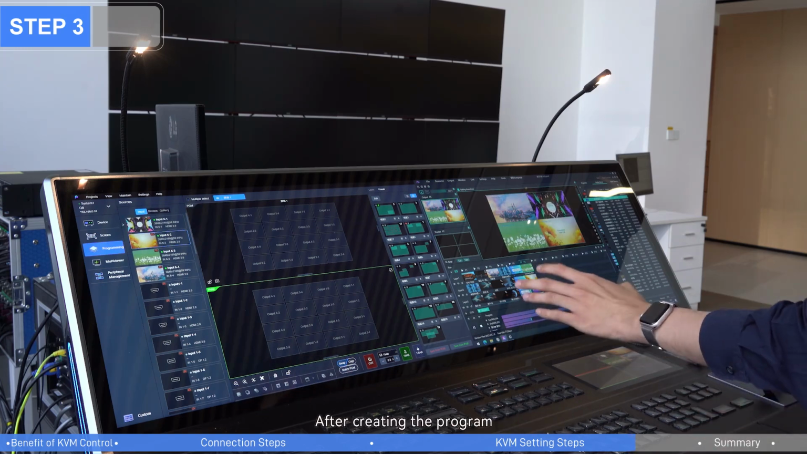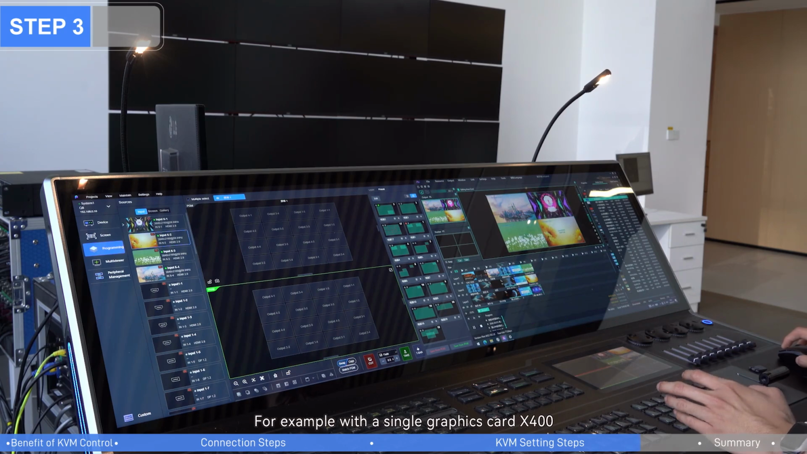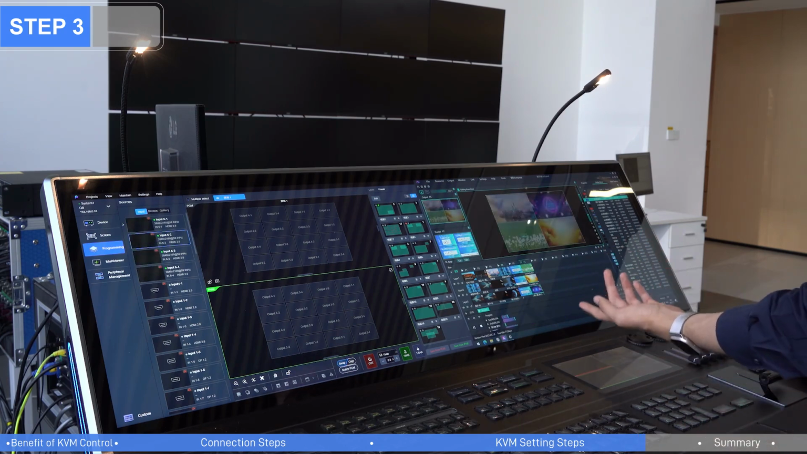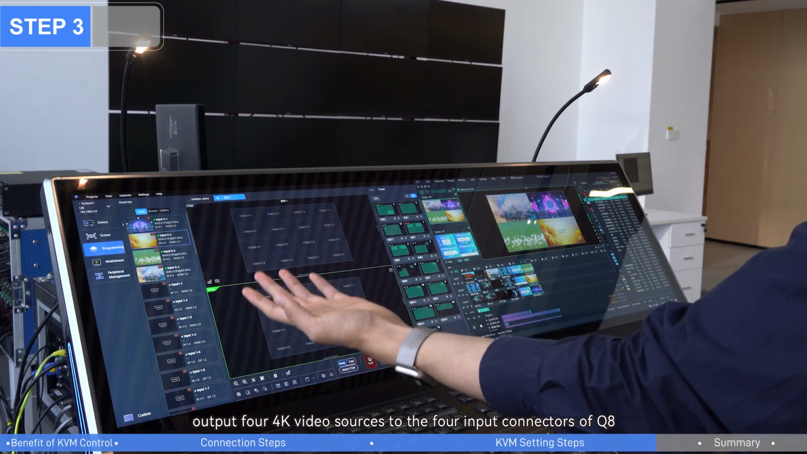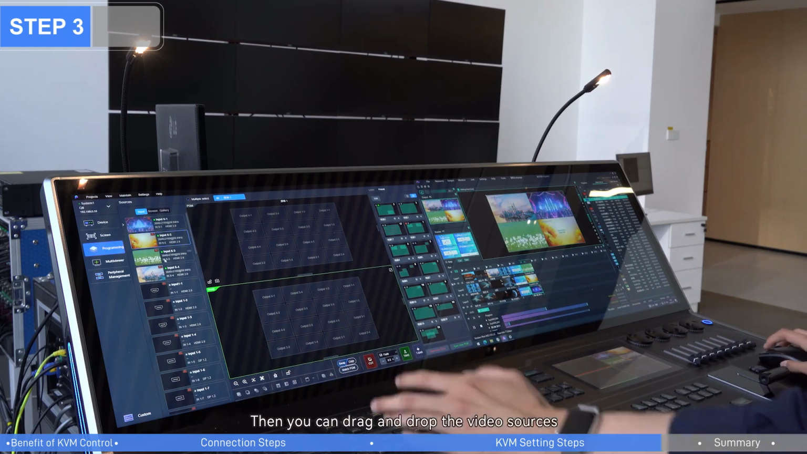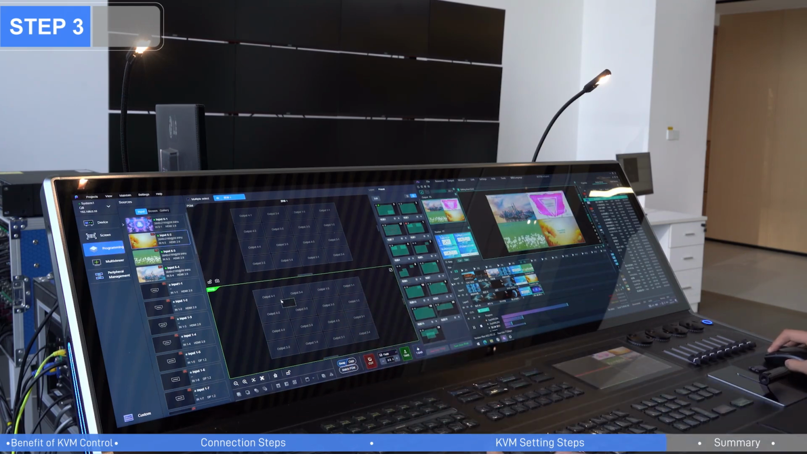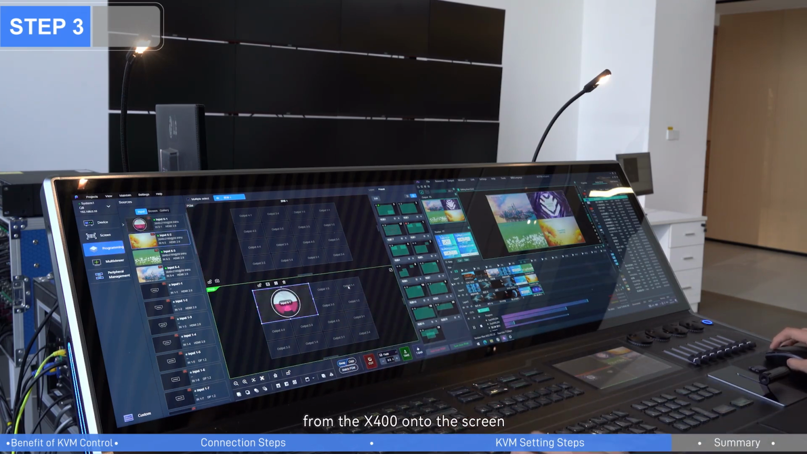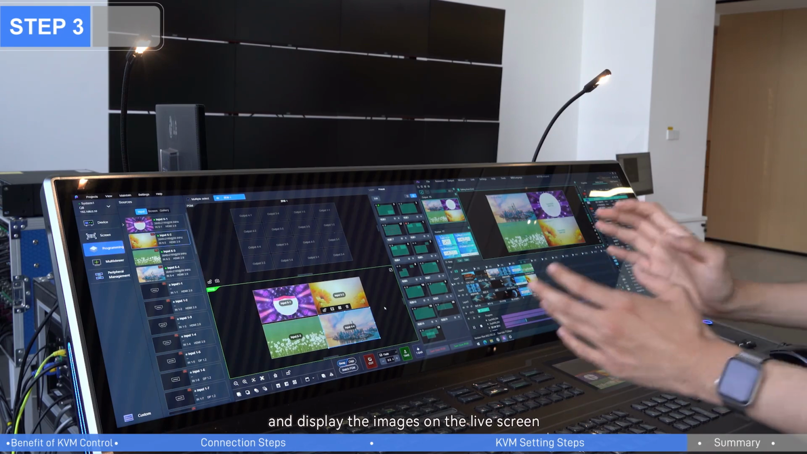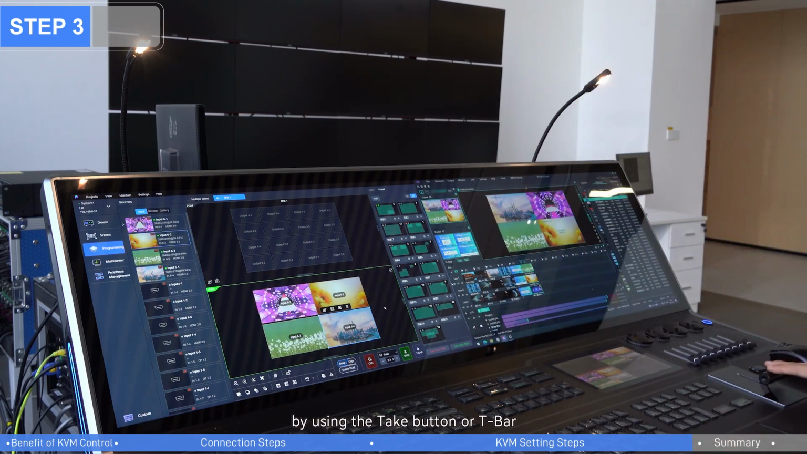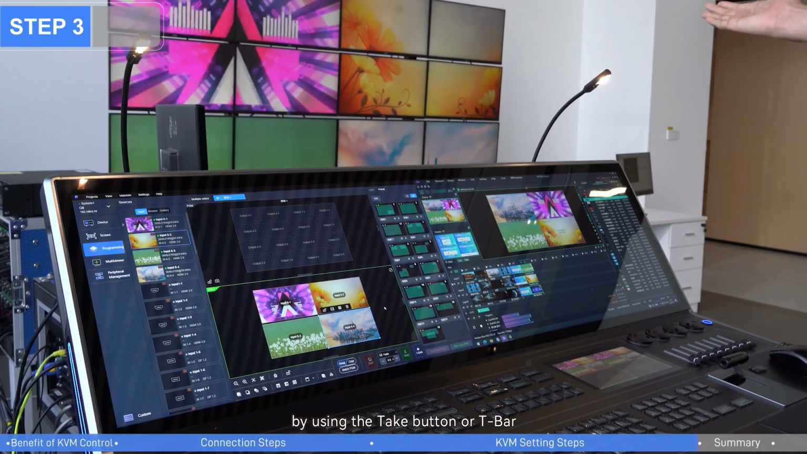After creating the program, for example, with a single graphics card X400, output 4 4K video sources to the 4 input connectors of Q8. Then, you can drag and drop the video sources from the X400 onto the screen as layers in the PixelFlow software on the event controller, and display the images on the live screen by using the tick button or T-bar.